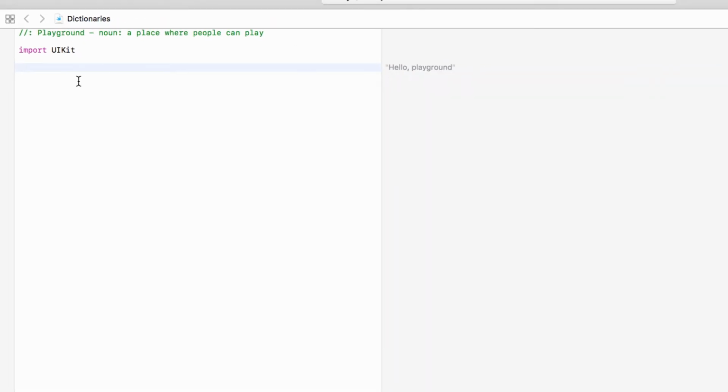Okay, so dictionaries. Dictionaries are another type of collection. They are the third kind of collection that we are looking at after arrays and sets. So what makes dictionaries different to arrays and sets? Well, with dictionaries, we can set up keys and values. Today, what we will do is set up a dictionary to store players and their score. So with a dictionary, we can almost pair a player with their score.